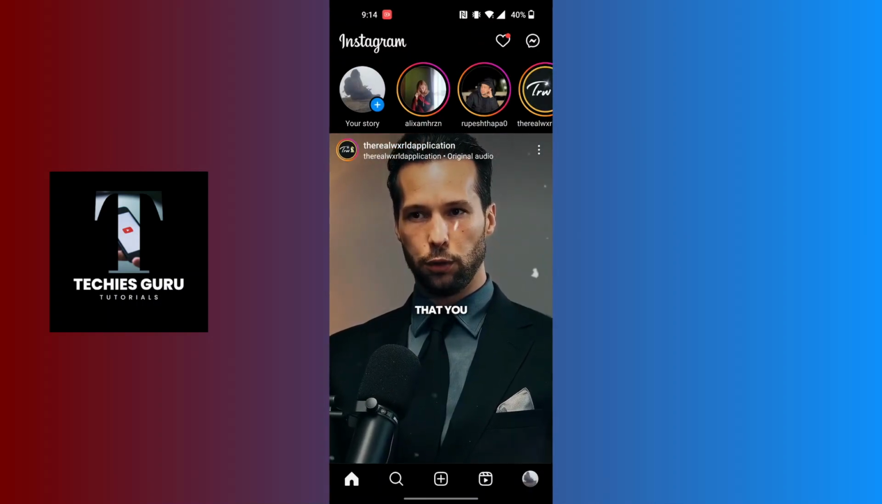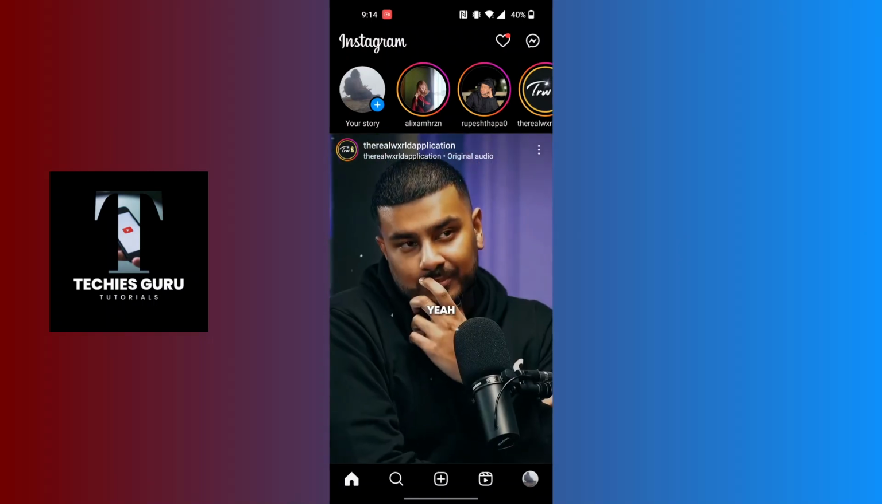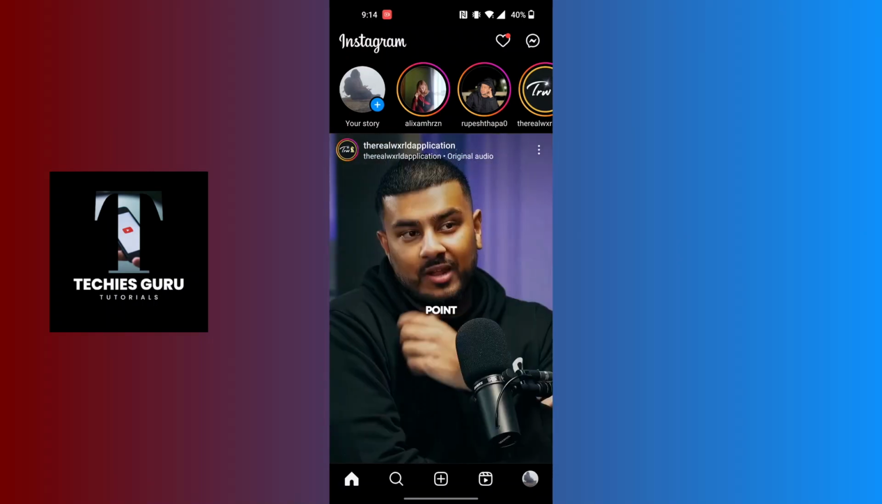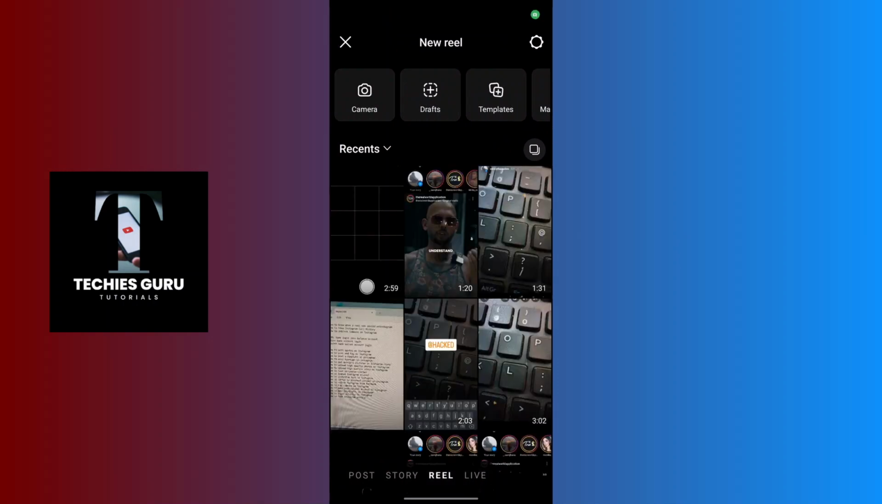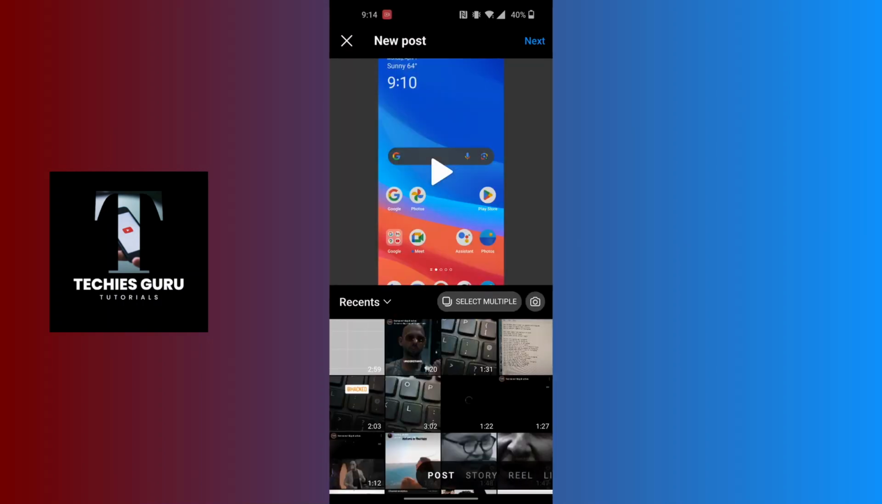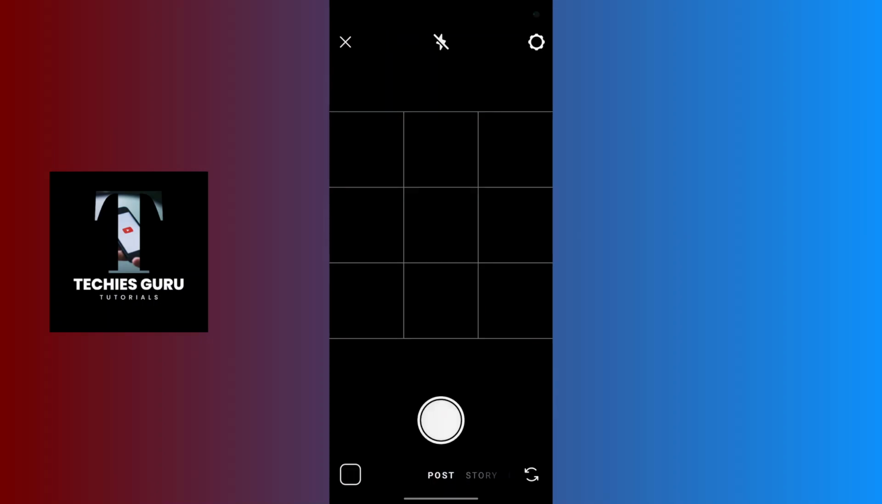So to do that, guys, let's make a post, and let's tap on the plus button at the bottom middle of the screen. Let's go to the post section by swiping the option at the bottom of the screen to the left, and I'll be just taking a picture for a demo post, guys, in order to show you how hashtags work.